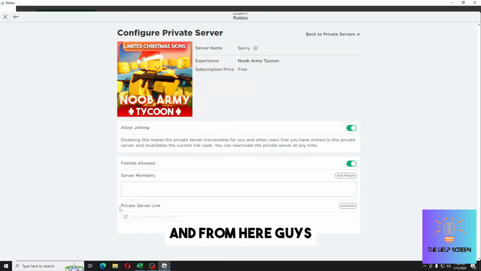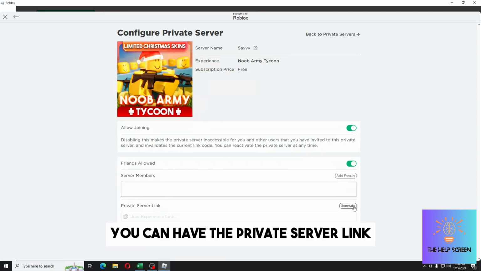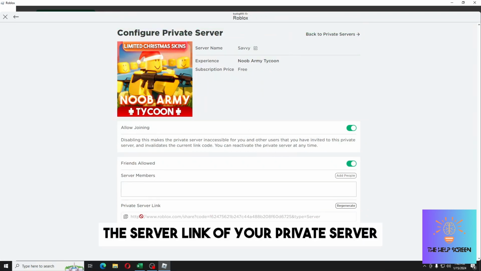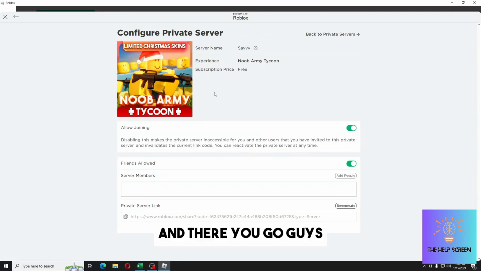And from here guys, you can have the private server link, so if you want to play with your friend, you will have here the server link of your private server. And there you go guys.